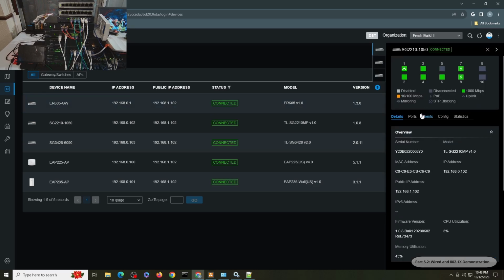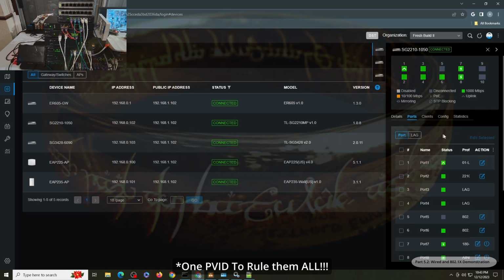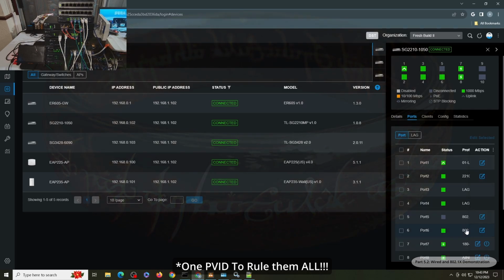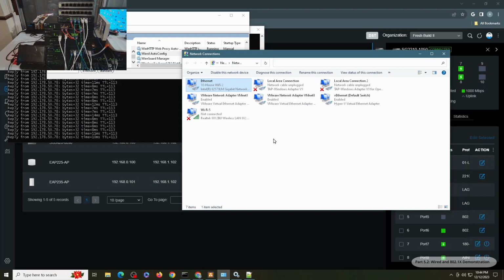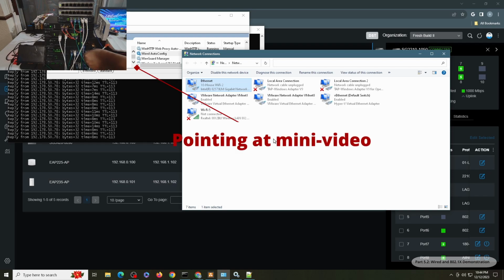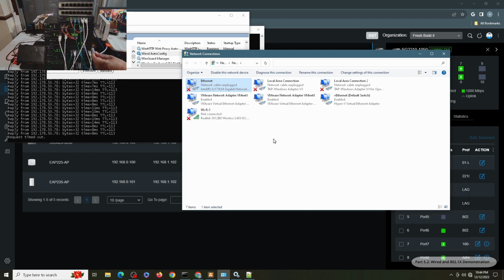I'm using this one, port 6, and port 6 is currently configured as 802.1x VLAN. Using the same port, I will be transporting to VLAN 110. So I will be removing this one. Here you go, request timeout. Using the same port, I will log in again.